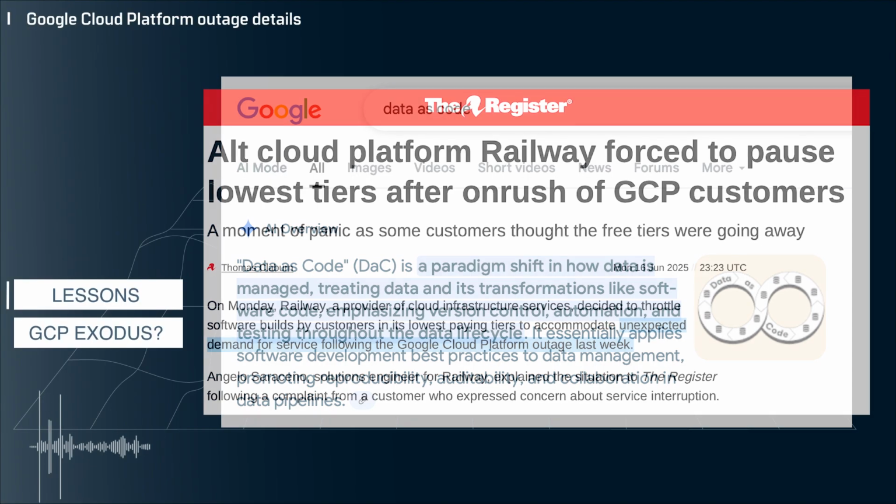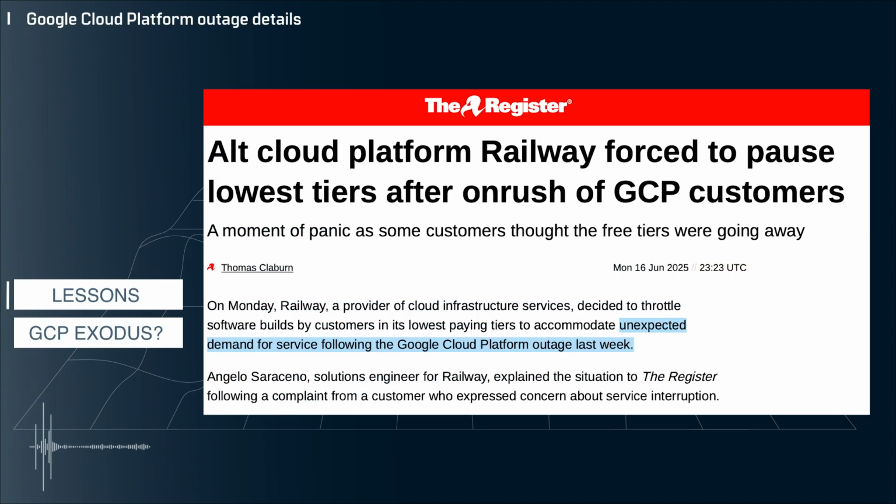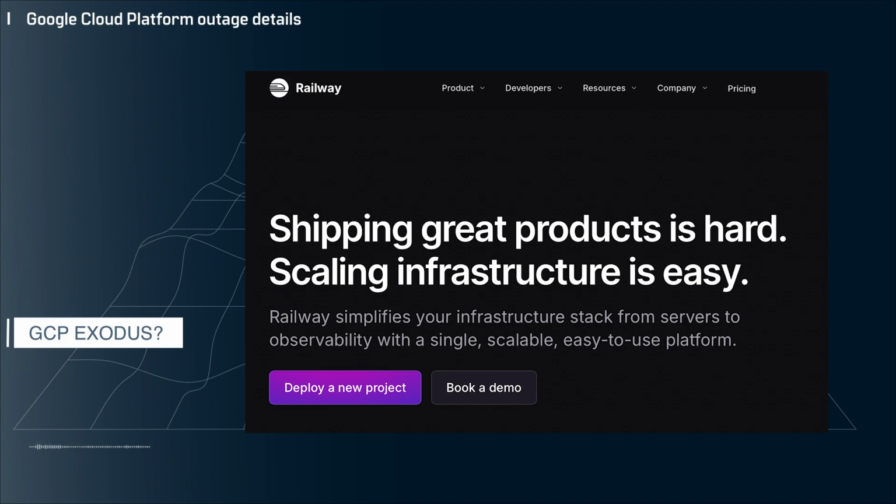And lastly, I'll mention that this outage is seemingly having some real business impact to Google. Here's an article explaining that cloud infrastructure provider Railway has had to throttle some of their lower tiers in order to keep up with demand from users migrating off of Google's cloud platform. Now, I'll admit, this could be some very clever PR from Railway to get some free publicity, but surely some customers are leaving Google over this outage. The only question is how many.